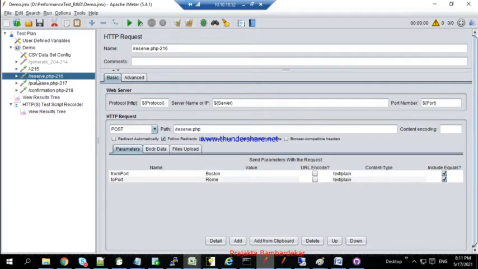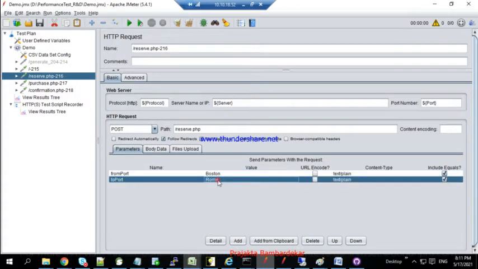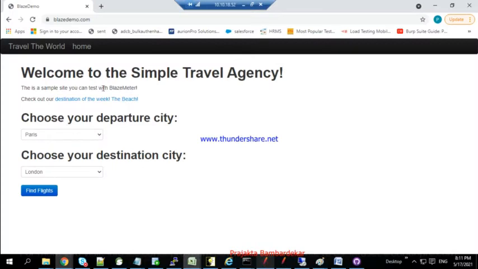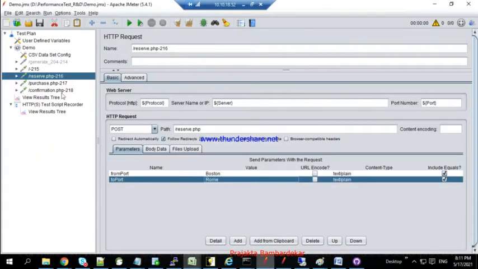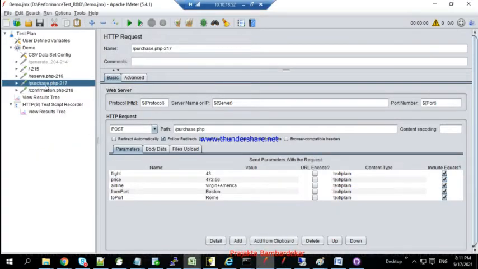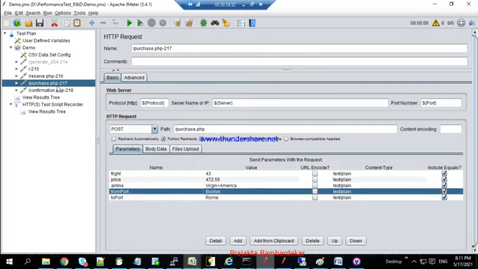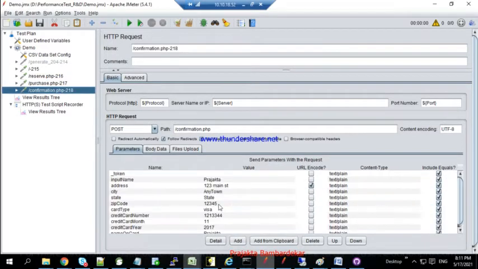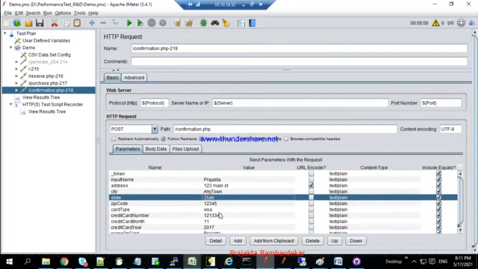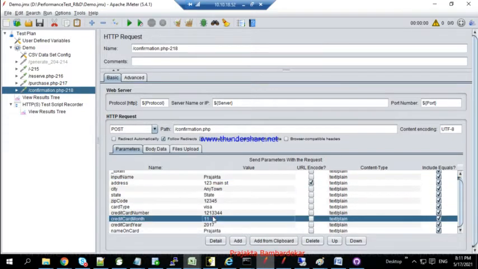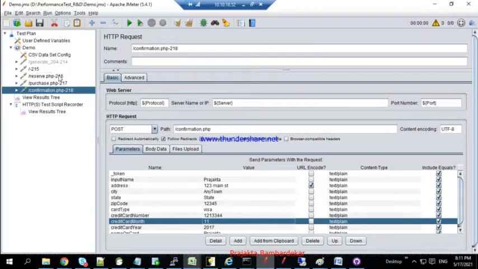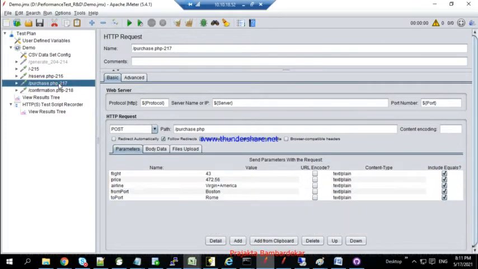Now you can see here in the reserve request we can find this data, from port and to port, which we had selected on this page. Okay, in another request also, in the next request purchase.php, here also we can find the same data. Let's see on the confirmation page. No, on the confirmation page there is no such data. So we have to replace the data in these two requests.